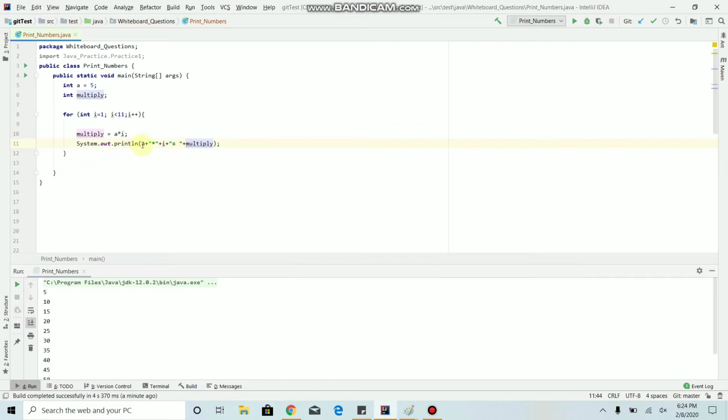So now you can see you have a, which is 5, then it will print times i, which is 1 at the beginning, equal, multiply. Whatever the result, it'll be displayed. Now let's try this again. Now you can see 5 times 1, 5 times 2, 5 times 3, and so on. So that's how you can do this.